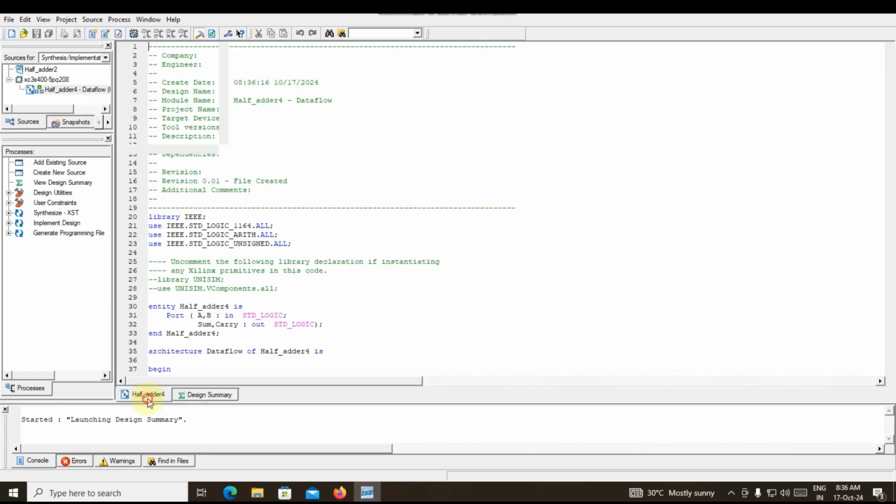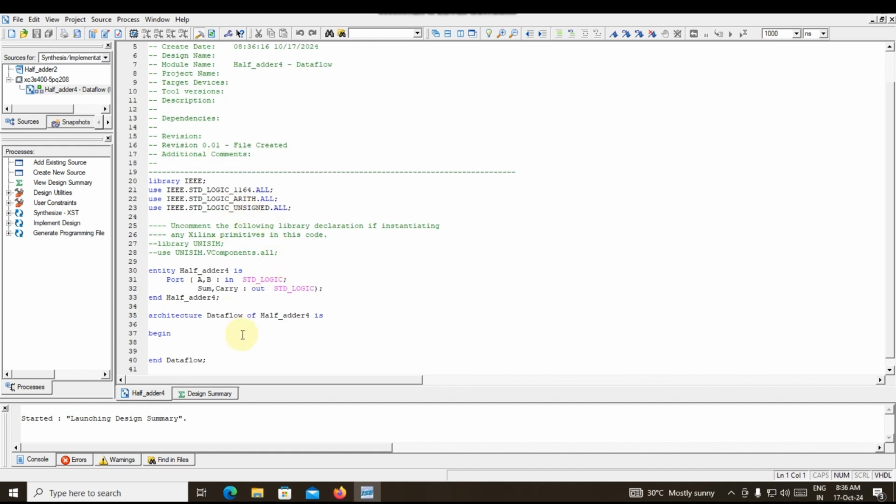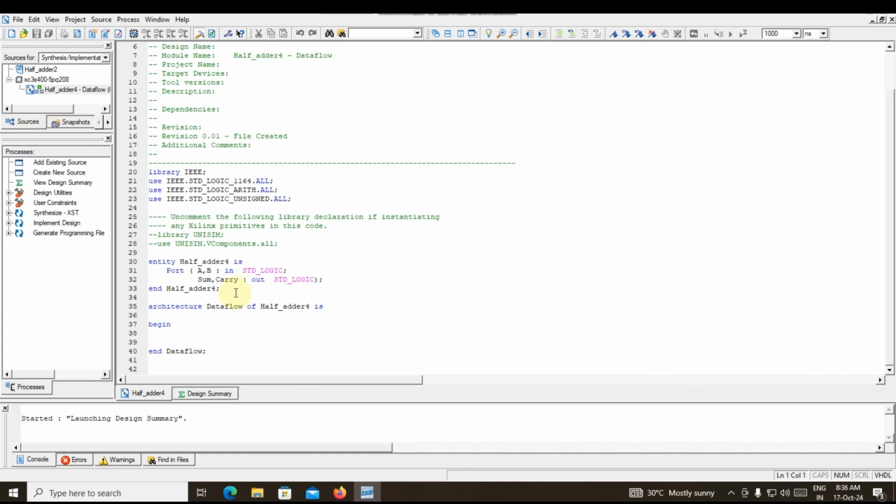And this is our VHDL code. Here you can see a .vhd file is generated. Now you'll get library files automatically, entity, and your job is to write an architecture. For half adder, sum is assigned as A XOR B and carry is assigned as A and B, semicolon.